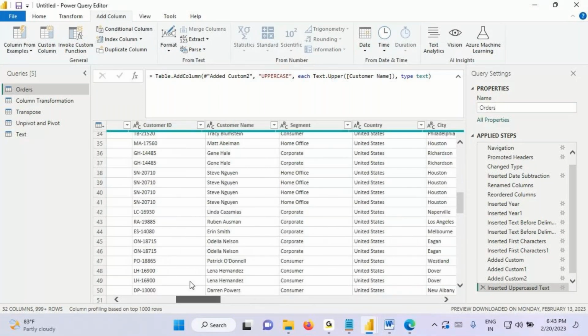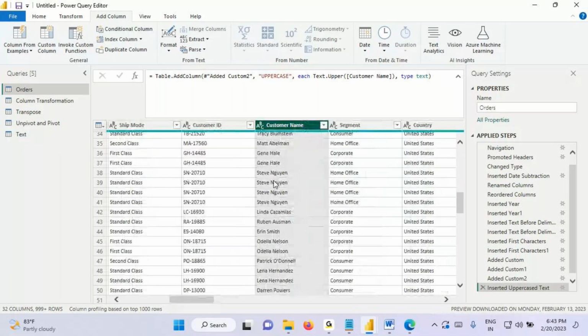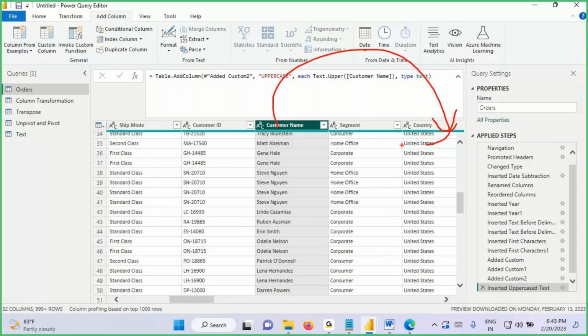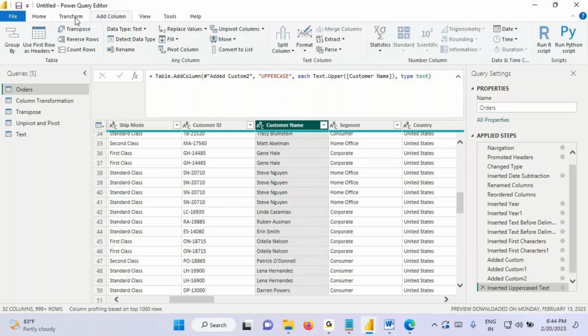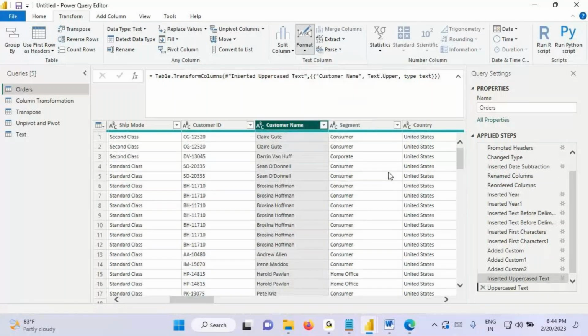Yes or no? Yes. Second requirement is, I don't want the result in the new column. I want to convert this customer name into what? Uppercase. I want this column into uppercase. For that, you need to select the column where you need to do it. Transform where? Text column, format, click on what? Uppercase. Now you got the customer name in uppercase in the same column.